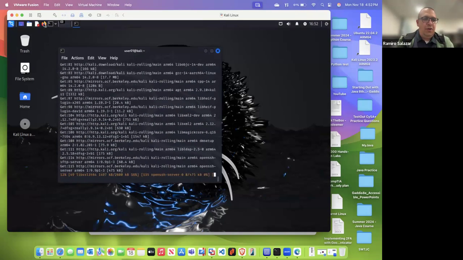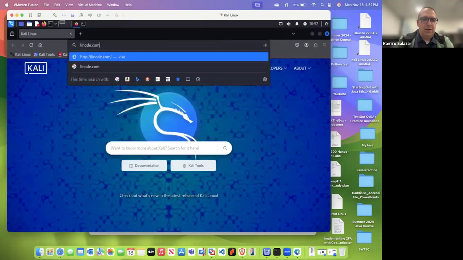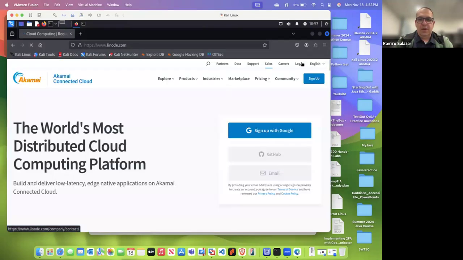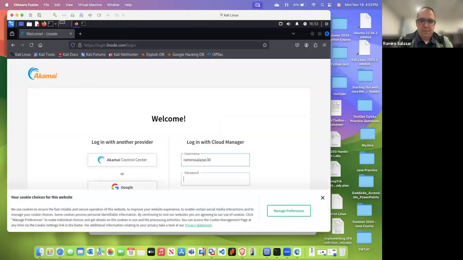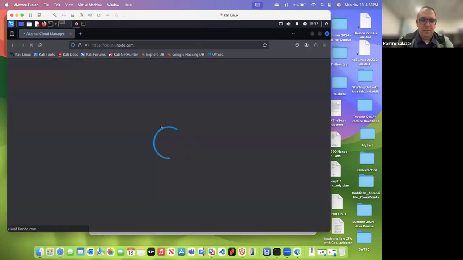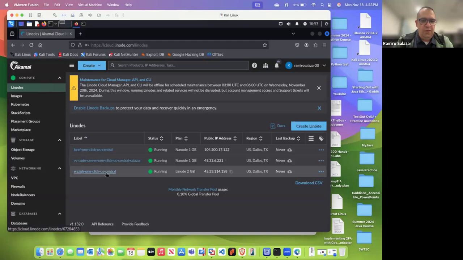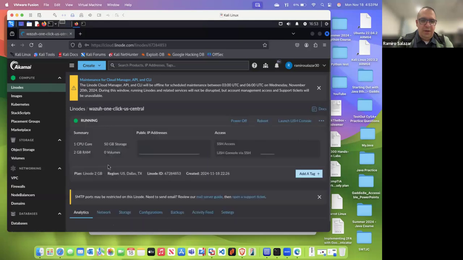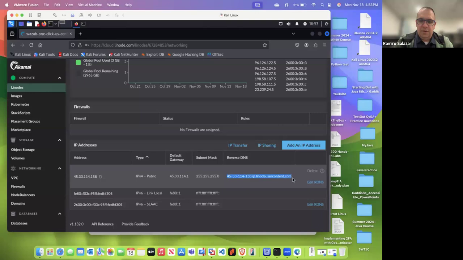And while that's going, I'm going to go ahead and open up my Firefox browser and go to linode.com. I'm going to log in. And I have a third machine on my list, and now there's one called Wazuh. So here's my public IP address, but I'm going to click on it and go to the network tab so that I can grab my reverse DNS address. I'm just going to copy that.